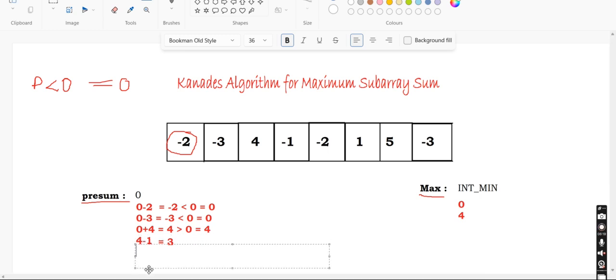Now our pre-sum is 3. What we'll do now, 3 is there. Now we have to take -2, so here we have taken -2, it has become 1. No problem with 1, it is less than maximum, so we will not touch max. Then we have 5, so 1 plus 5, we have got 6, and obviously 6 is greater than the 4 which was already there in maximum, so we'll replace the maximum value with 6. So here it has become 6.